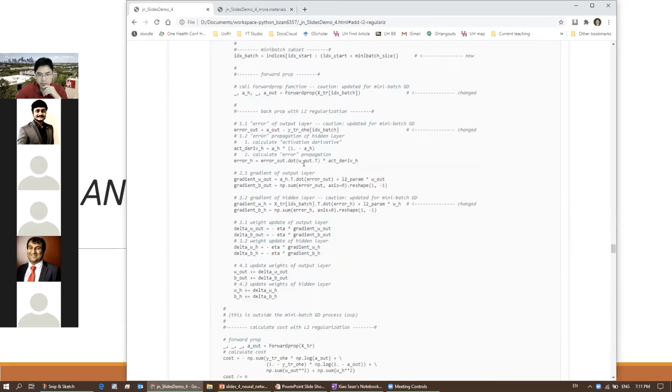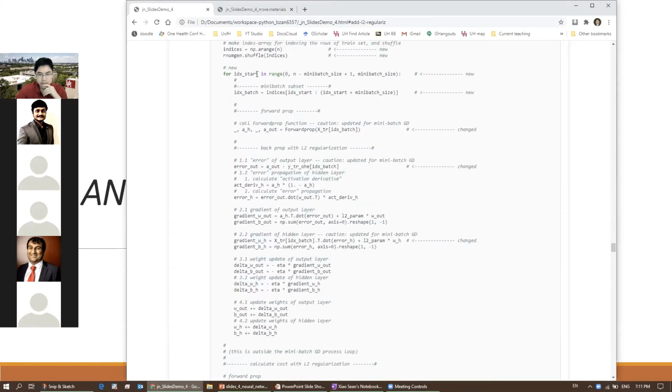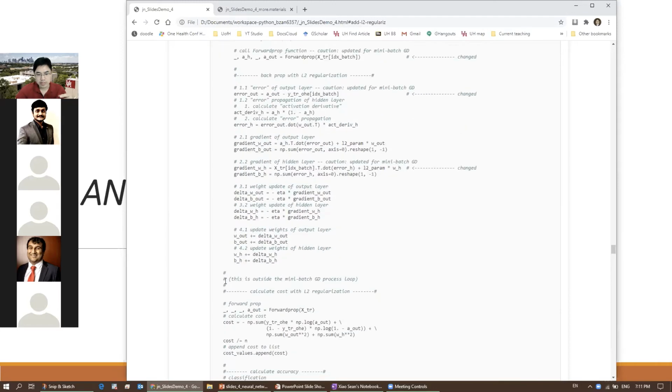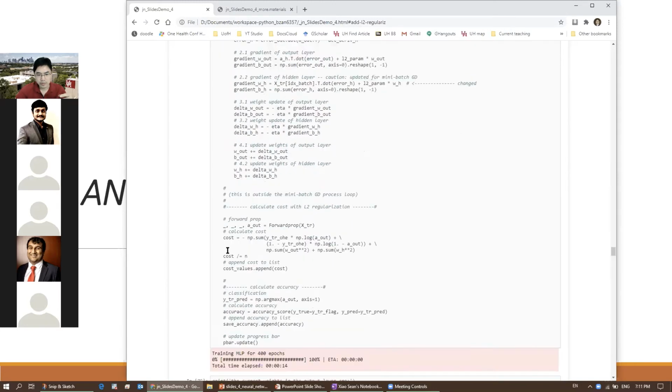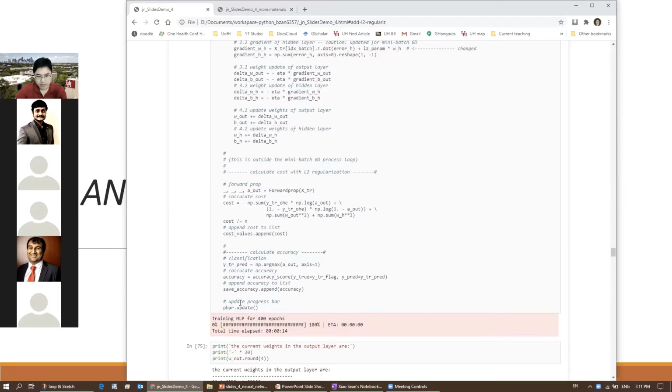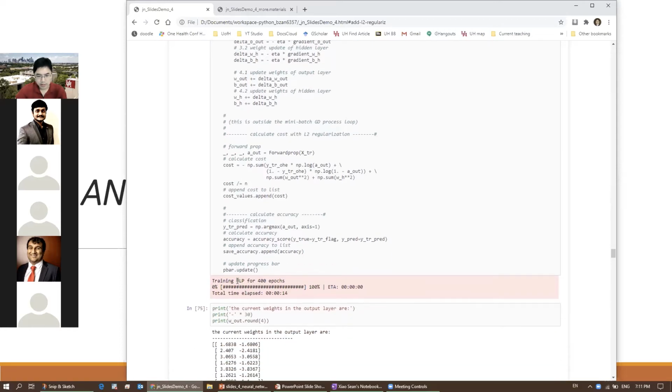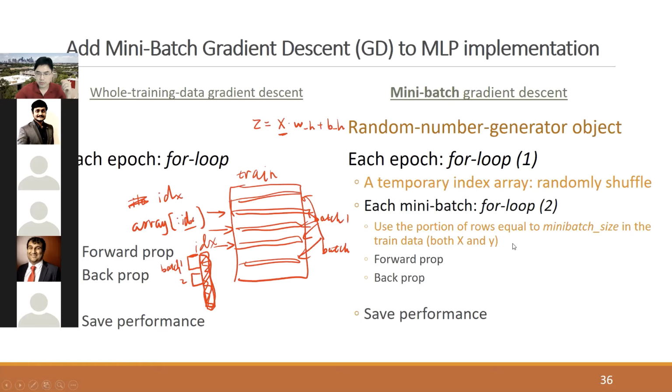After the inner loop finishes, you have only finished one loop of the outer loop, which is one epoch. So here you exit the inner loop and go to the outer loop. You will calculate the performance, and you do the forward prop, calculate the cost, and calculate the accuracy, and you finish the epoch. So with two loops instead of one loop.